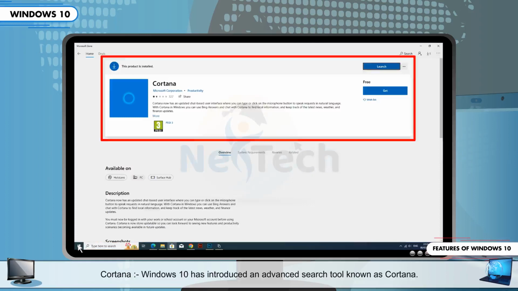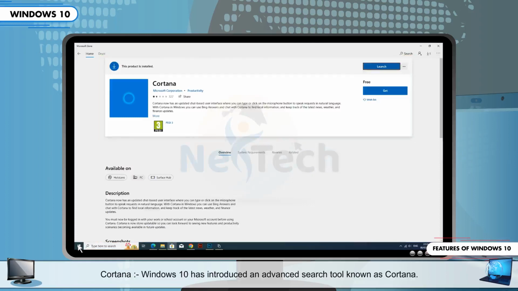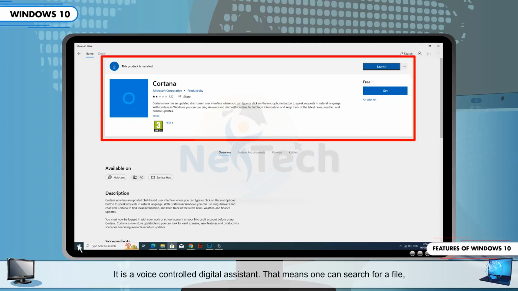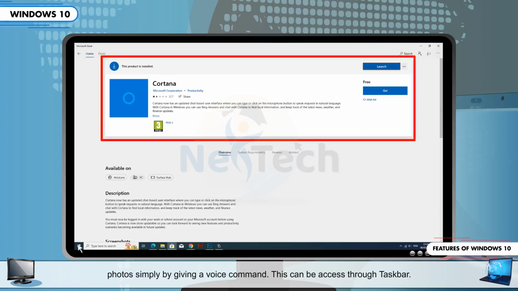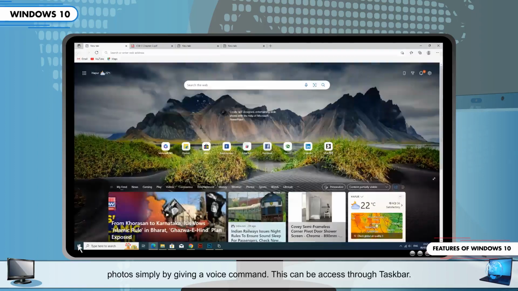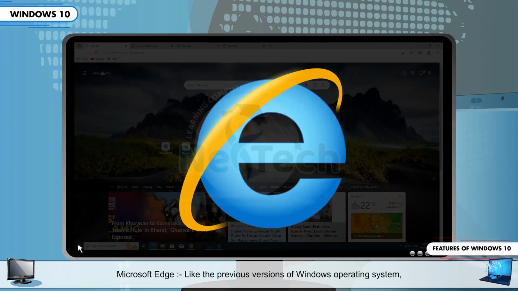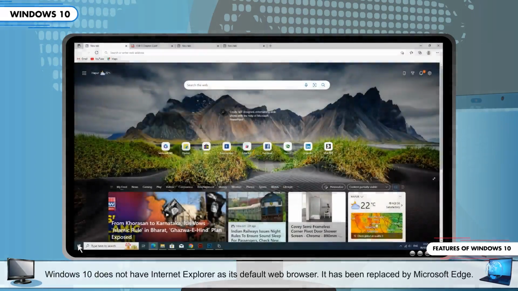Cortana. Windows 10 has introduced an advanced search tool known as Cortana. It is a voice-controlled digital assistant. That means one can search for a file or photos simply by giving a voice command. This can be accessed through the taskbar. Microsoft Edge. Unlike the previous versions of the Windows operating system, Windows 10 does not have Internet Explorer as its default web browser. It has been replaced by Microsoft Edge.